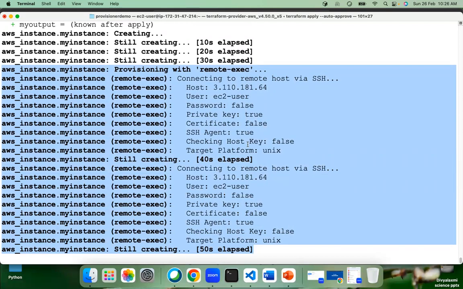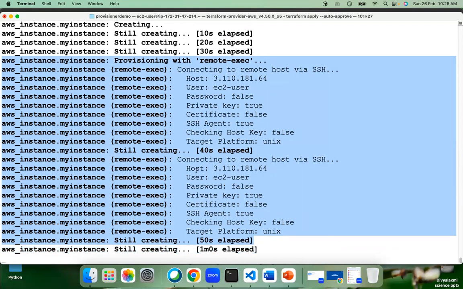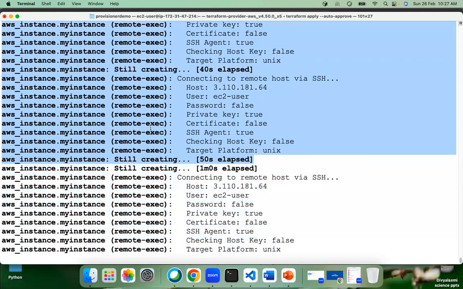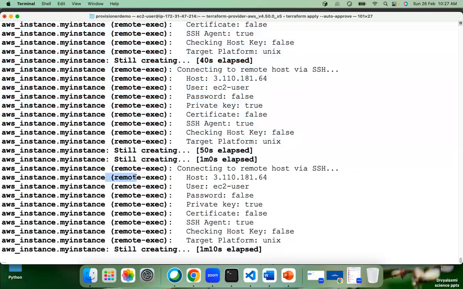If everything is correct as per the setup, it will go through. Okay, and we'll see. It's still not able to connect. It's still trying to connect. 1 minute 10 seconds have already elapsed, but it is still trying to connect.